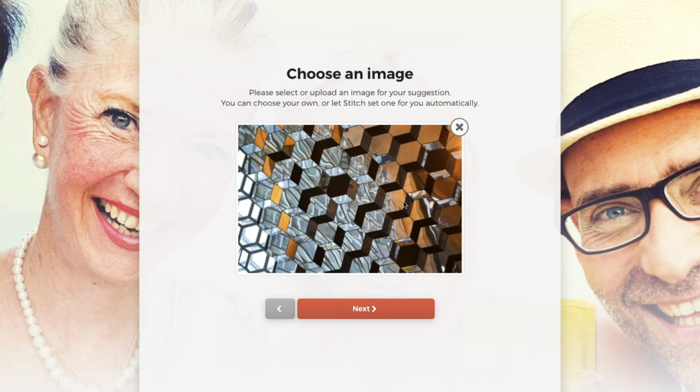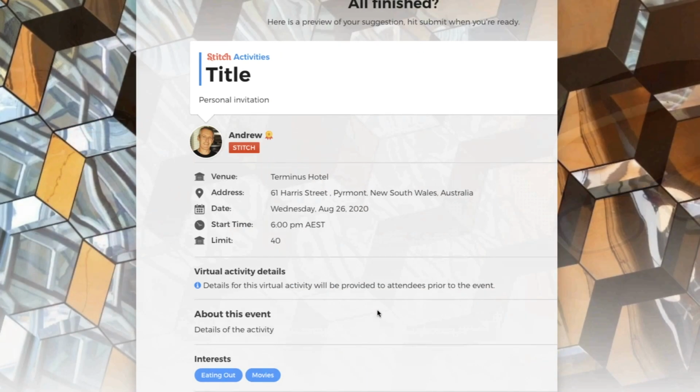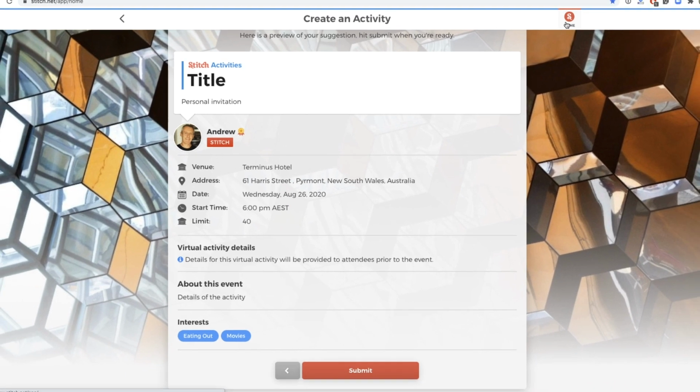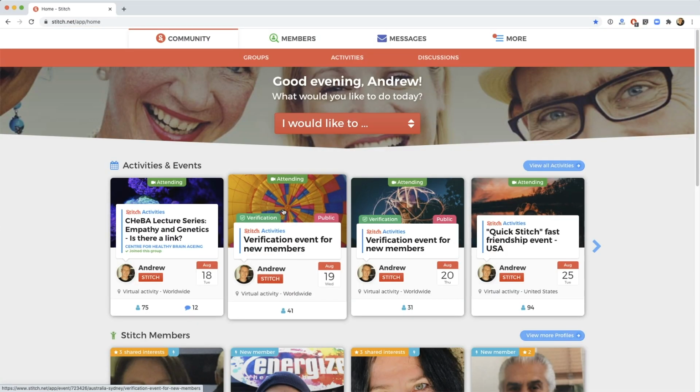And at the end, you can either choose your own image if you've got one from the web, or get the system to choose one for you. You get to have a look at what it looks like, hit submit, and away you go. It's that easy. Pretty soon, you'll have other people who'd like to do that sort of thing with you in your area joining.